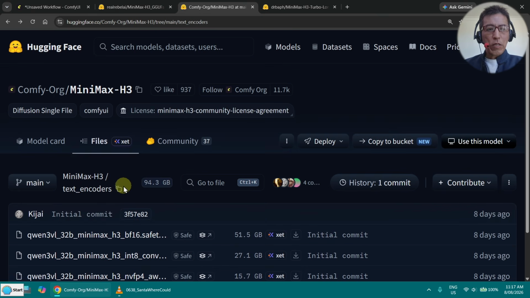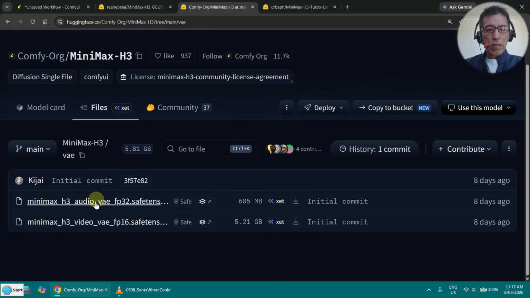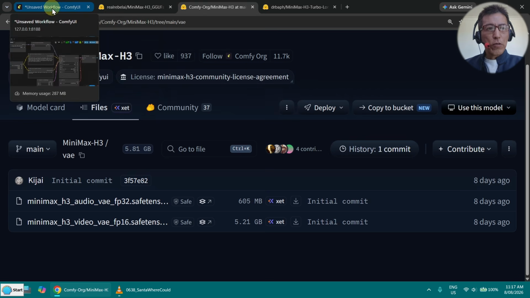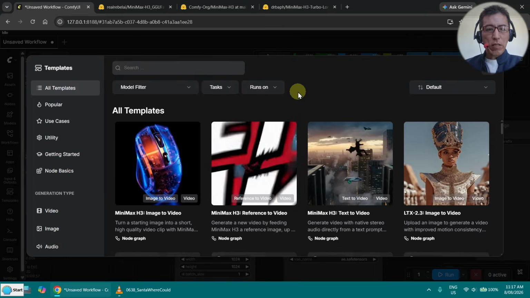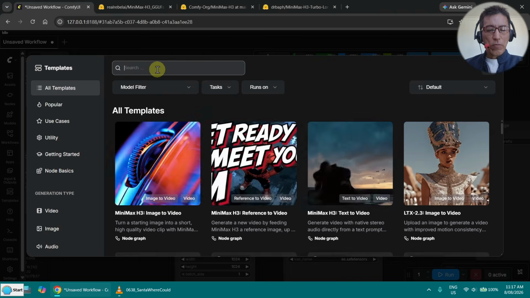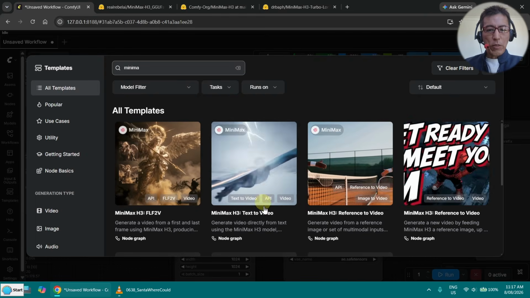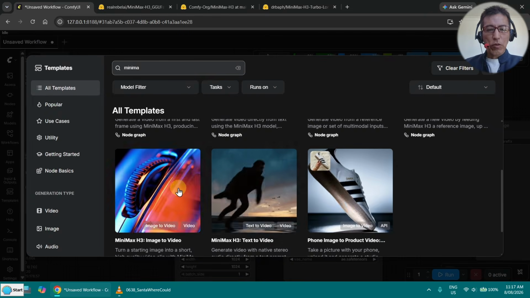And you also need the VAE. Then go back to here, and you will see the VAE here. Download both audio and video. After that, you just go to ComfyUI and go to templates. Make sure you got the latest. In my case, I already got the MiniMax here. Make sure you don't open the API version. In our case, we want to use this image to video.